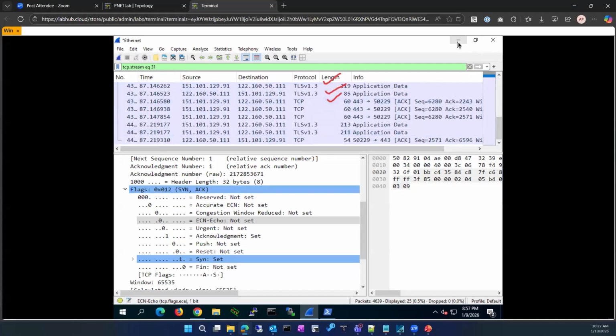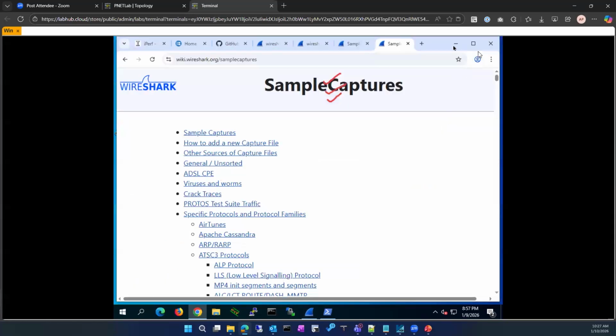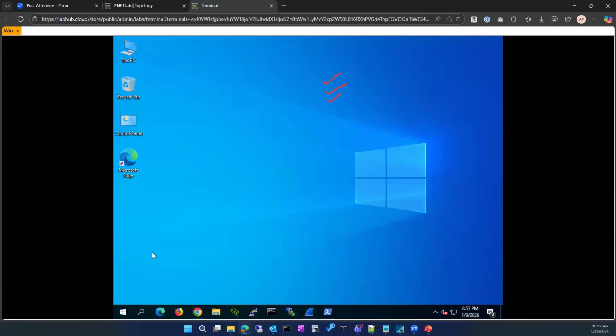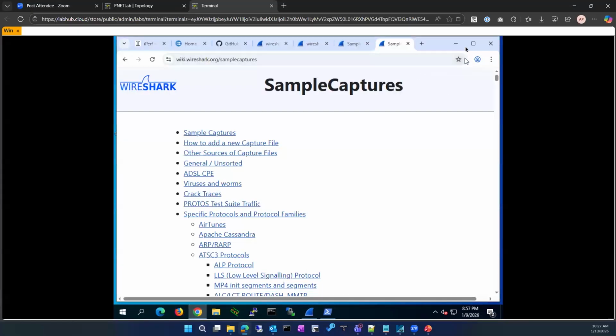So let's take one more sample capture. I think I downloaded it here somewhere.